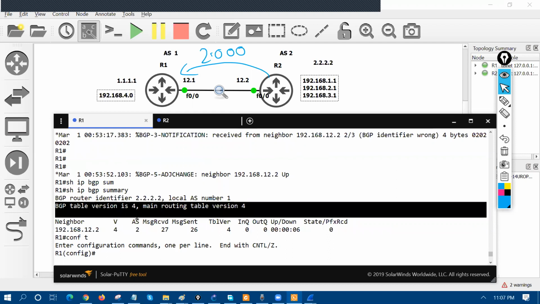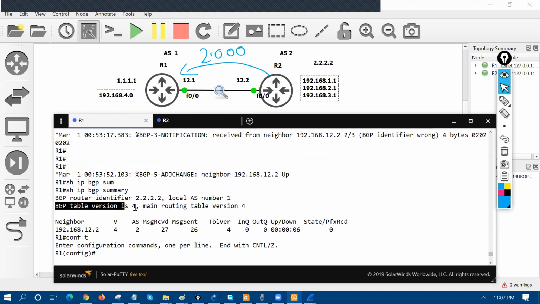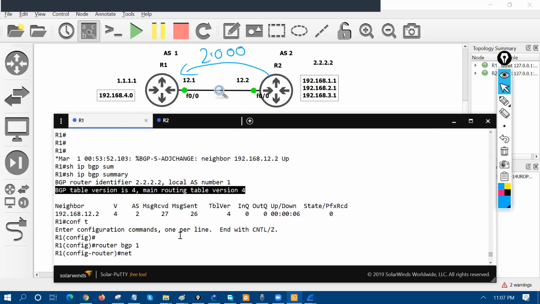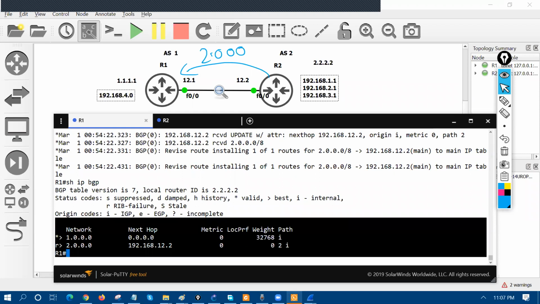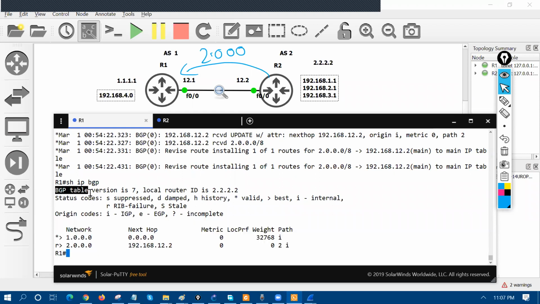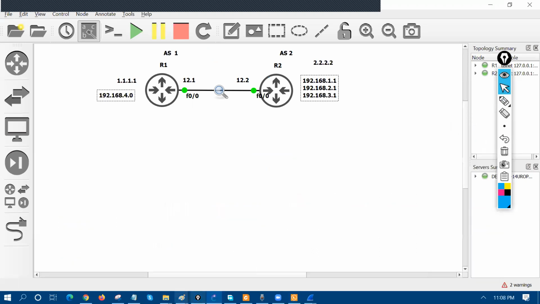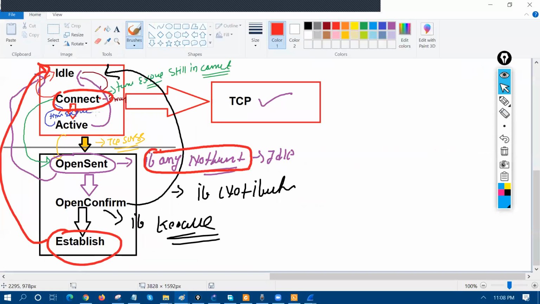If any update is happening in your BGP table, this will be modified. Either you are going to add something in your BGP table, this is my BGP table, or you are going to remove something, this table version will be incremented every time. All clear, guys? Anyone has any questions? This is how the BGP states are working. Anyone has a question on the BGP states, you can ask me.